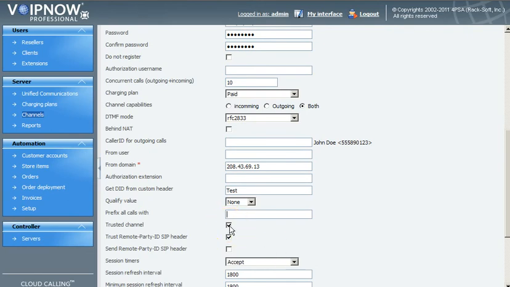Next, we will have the option Trusted Channel. When enabled, 4PSA VoipNow will consider all communications that take place through this channel to come from a trusted source, and it won't authenticate incoming calls. If you check this box, VoipNow will trust and use the remote party ID headers in the SIP message received on the channel. When the next option is enabled, VoipNow will include remote party ID headers in the SIP message sent through the channel.